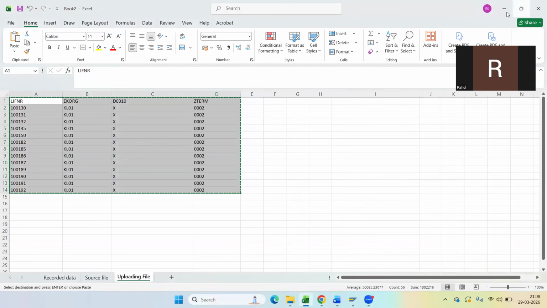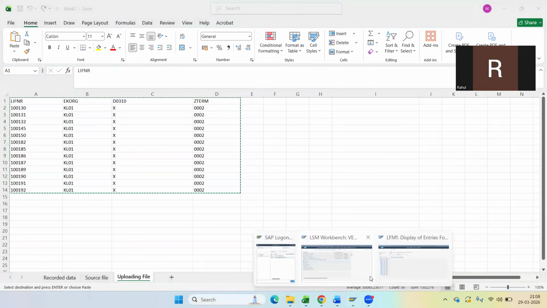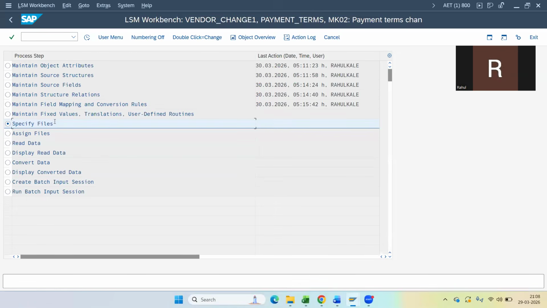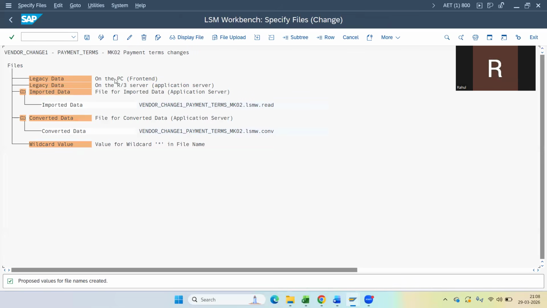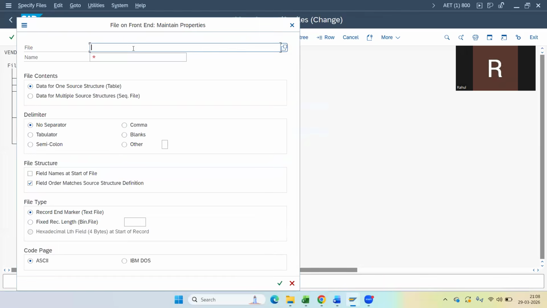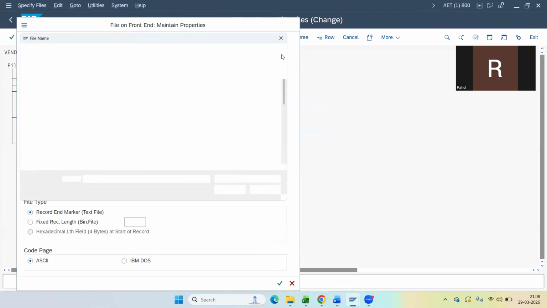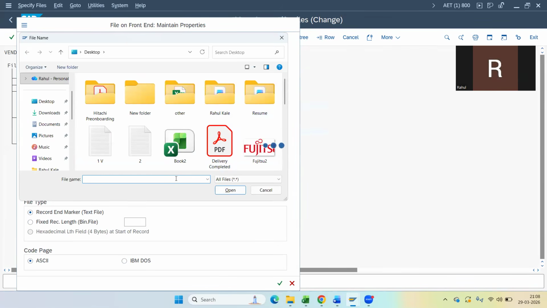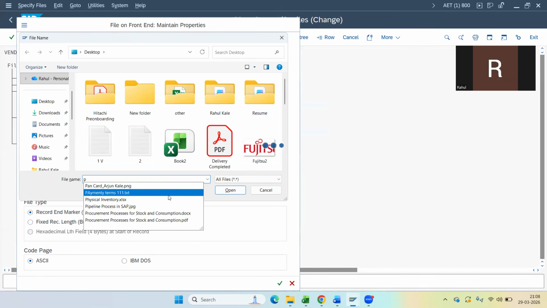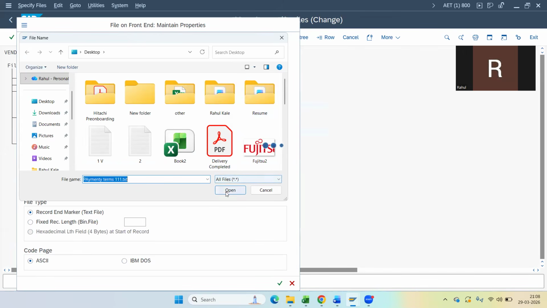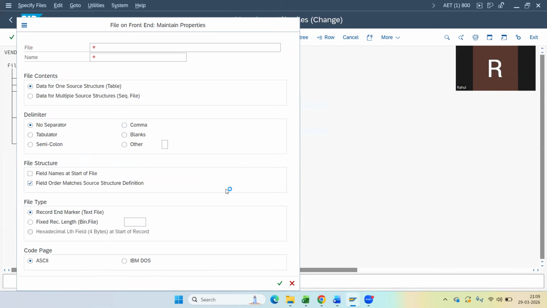I will close this file and I will assign this file to the system. So, specify files. I have prepared the file and I will assign the legacy system on the front end. Create button. I will assign our file, payment terms 111. Open vendor data.